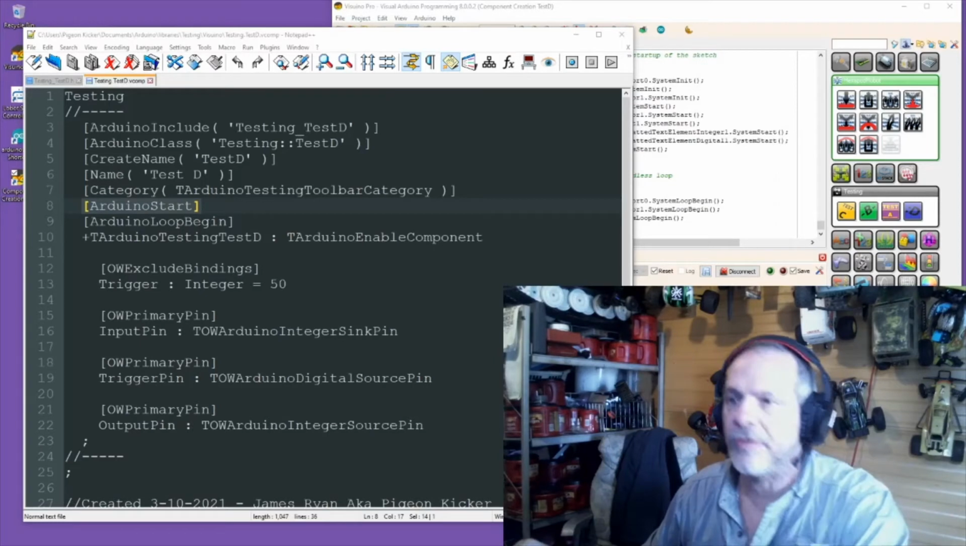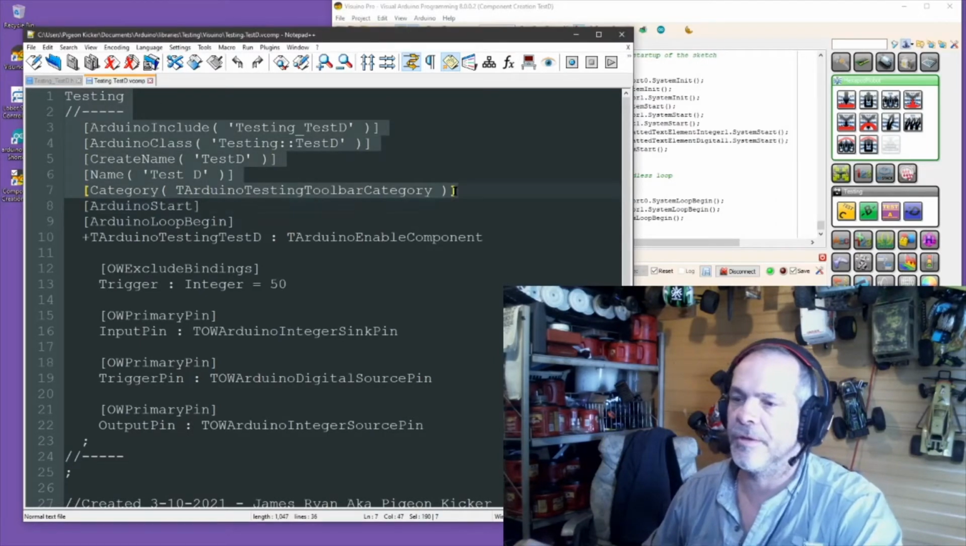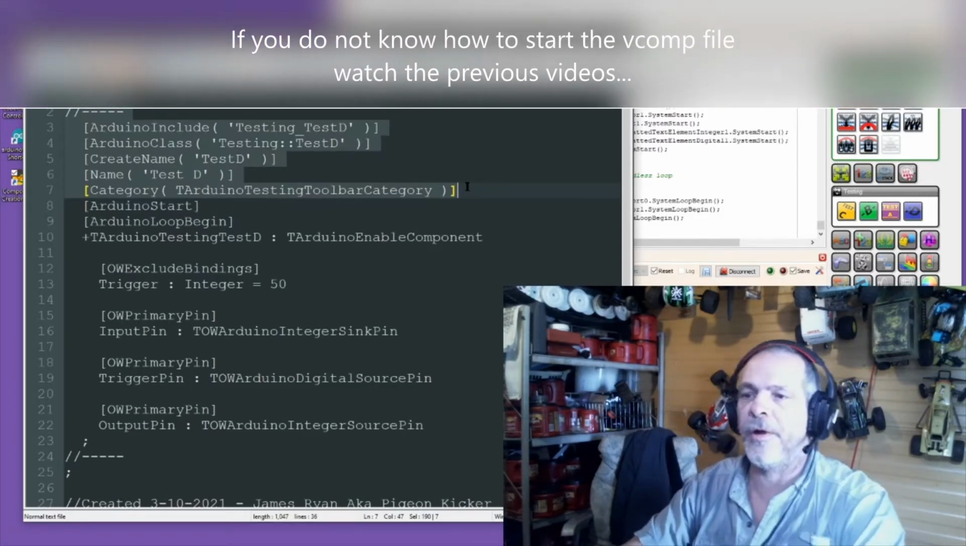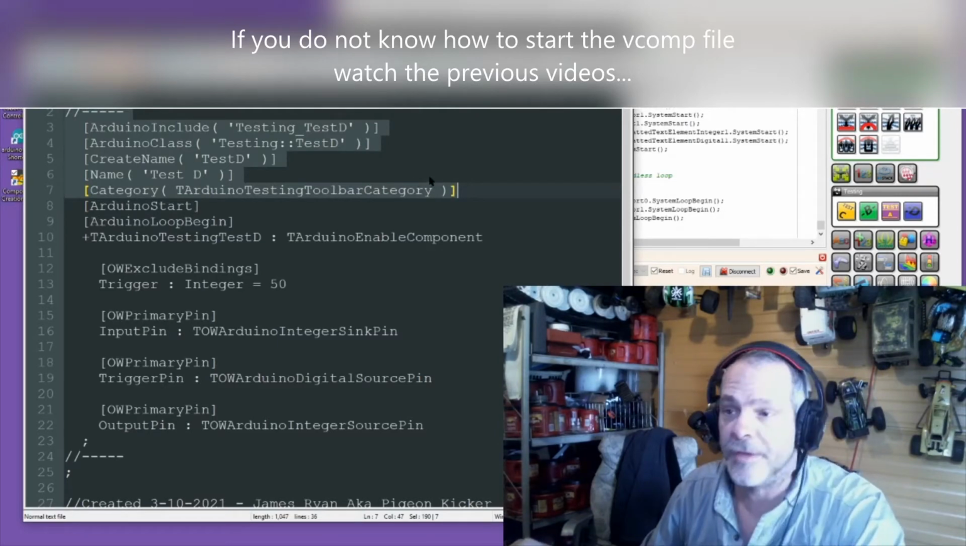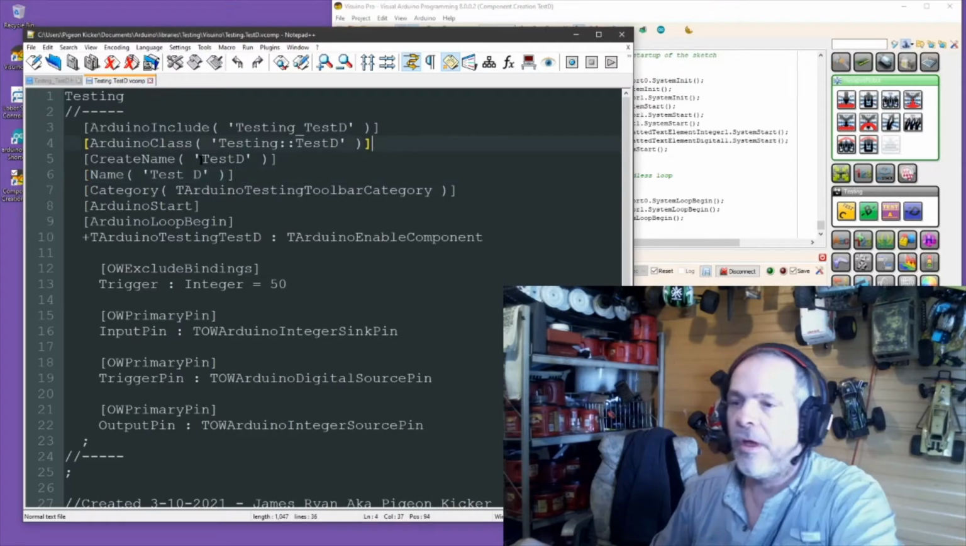Alright, let's get into it. You should know what the first few lines of this do. It sets up the name, it attaches the library, it tells it what it's going to call it, and it attaches it to the testing namespace. If you don't know all that stuff, go back to the other videos and watch them.